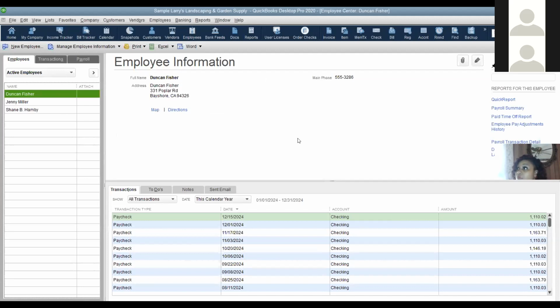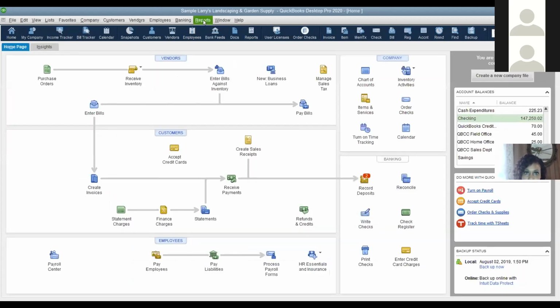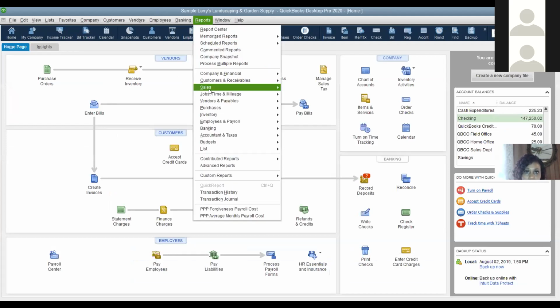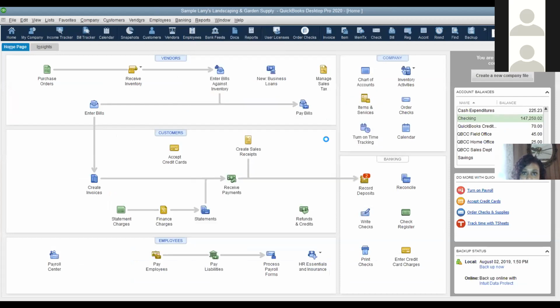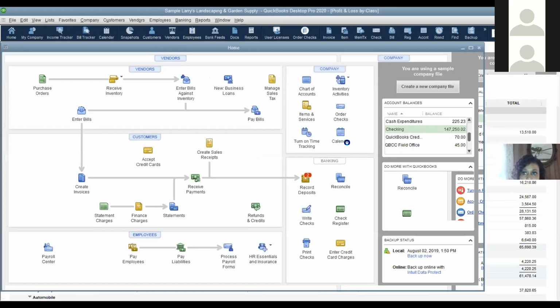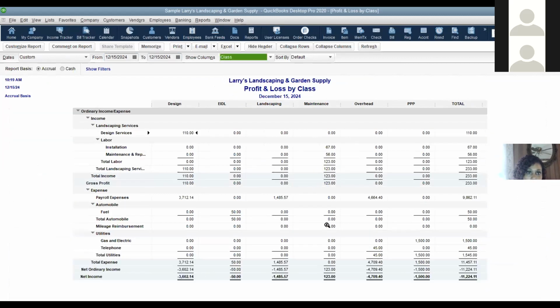So the first thing you need to do when trying to classify your payroll is you need to know where your payroll expenses are showing up. So I'm going to go back to my reports, and I'm going to go to my company and financial by class. And I'm going to choose the date of my payroll, which was December 15th, 2024. This is the date I'm going to run my payroll. And you can see that all of the payroll is being classified under payroll expense.